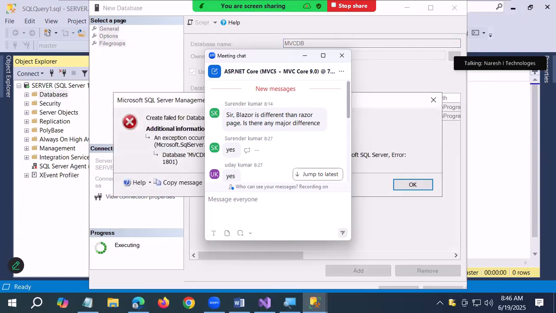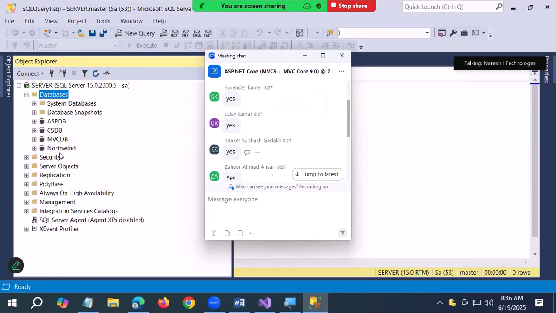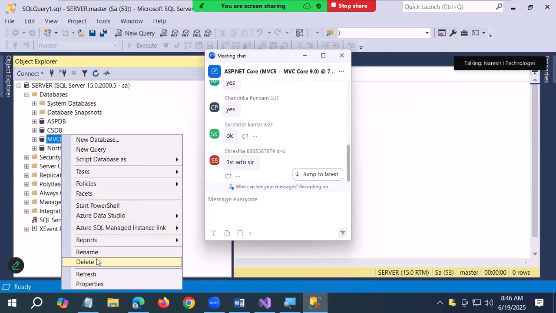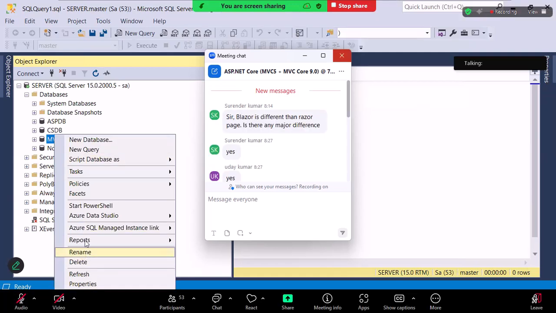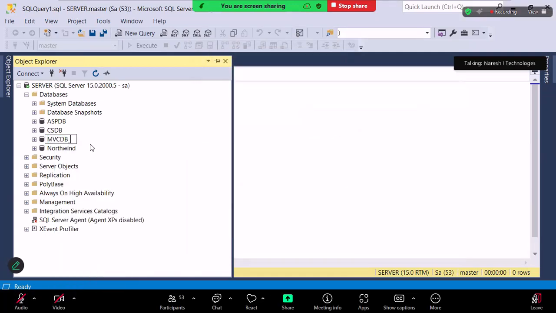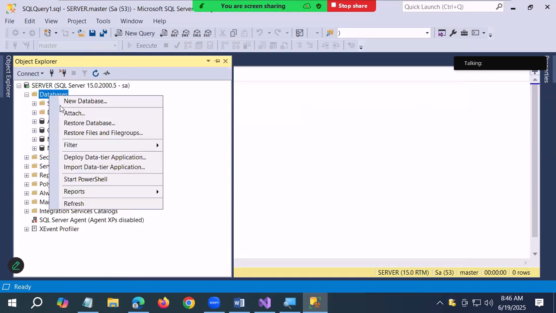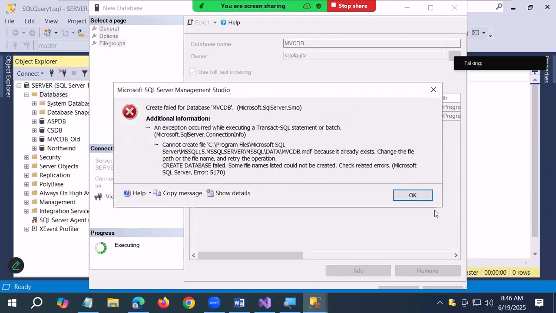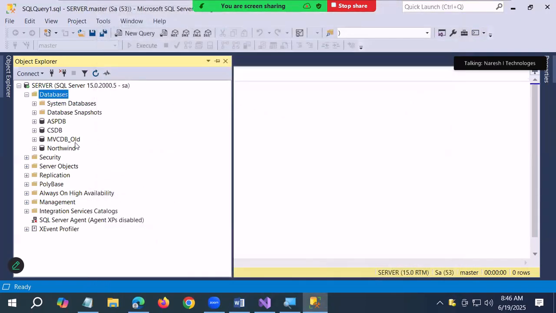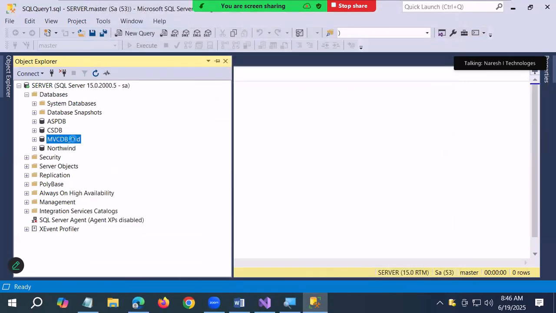Okay. Oh. Already it is there, it seems. Okay, let us delete it. Okay, let me rename it and leave it. I think it won't accept. Won't accept. The reason is, renaming won't be accepted here.